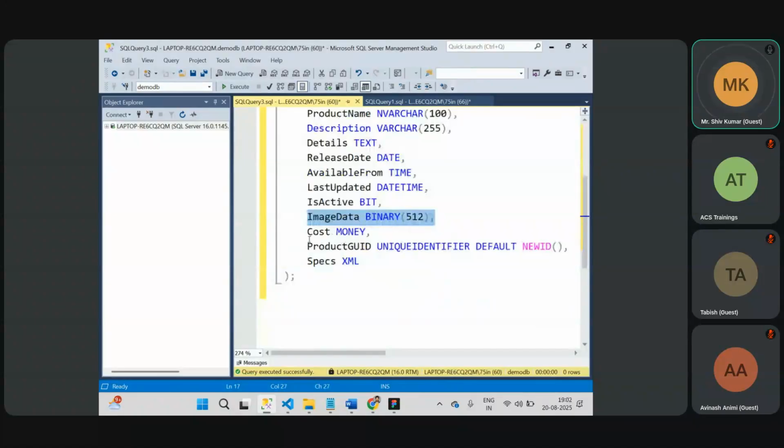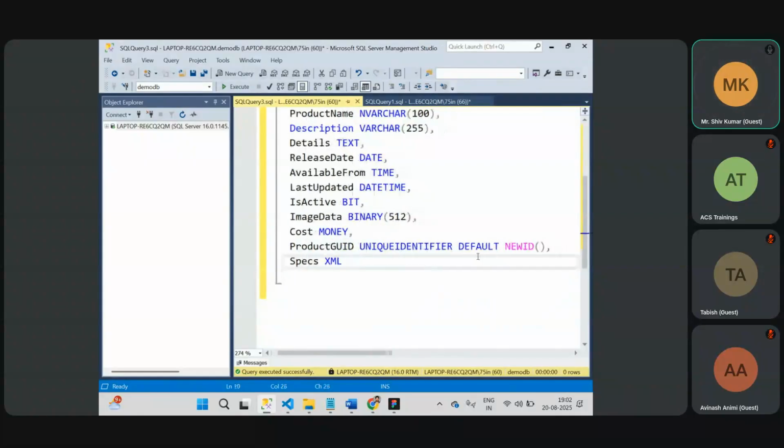Next one, cost, in the type of money. Product GUID, here unique identifier, and for default I am saying you can go with, what is default? I will explain it later. But here is the function called NEWID. What is this function? NEWID. This NEWID function will automatically generate a unique ID and assign it. You don't have to create it. This function will automatically create it and assign it. Then what?